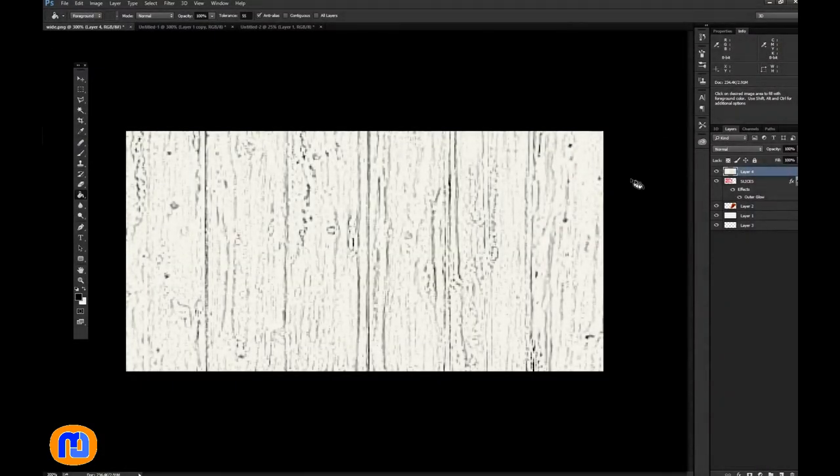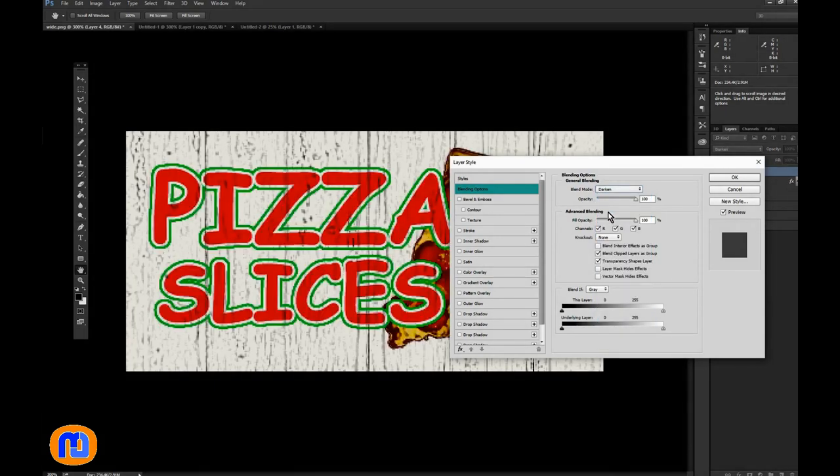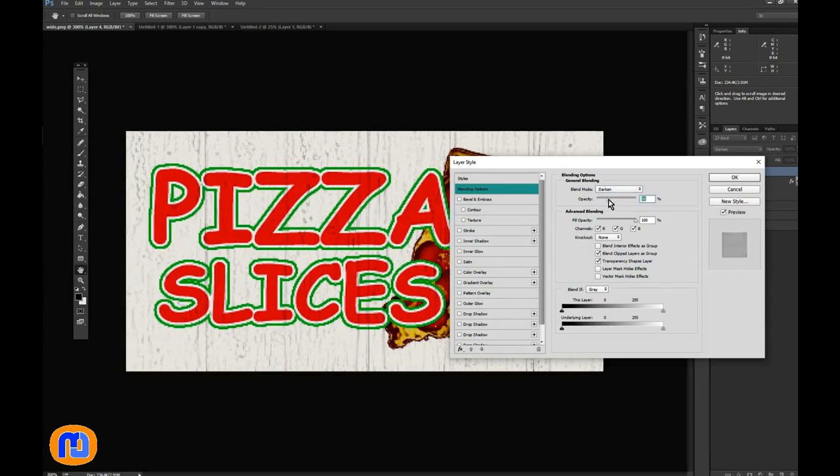So there it is. Now it's just the texture of the planks. And what I'm going to do is, again, use one of those top couple selections in the blending mode. Don't use the ones at the bottom. The ones at the bottom are going to change the colors. They're going to make things look weird. But darken and linear burn and color burn work really well. Right here I'm just using darken.